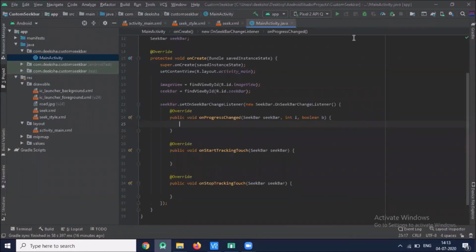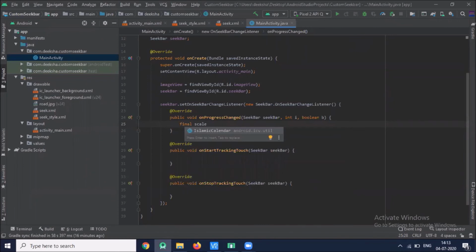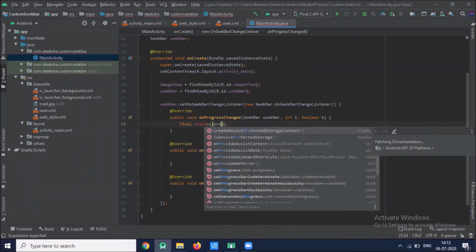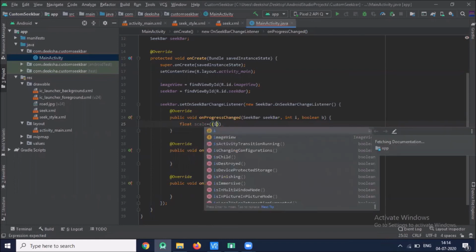So when the user touches the SeekBar, it changes the value of the progress. So here we provide a scale to zoom in and zoom out our image. Here we use a float scale. Here we use i, which shows our progress.